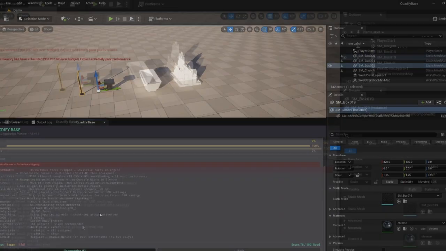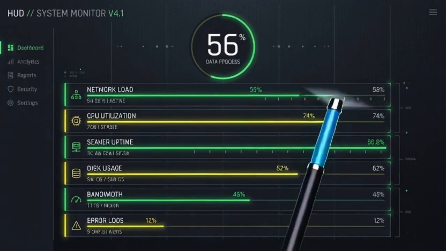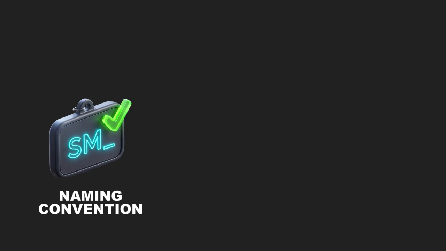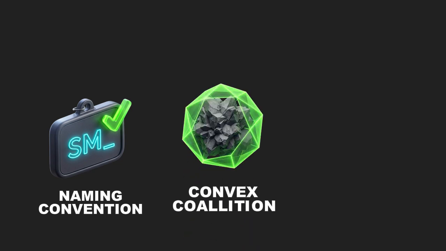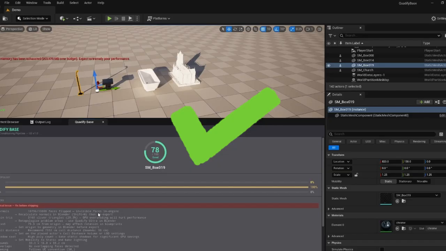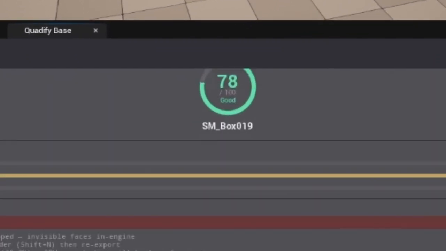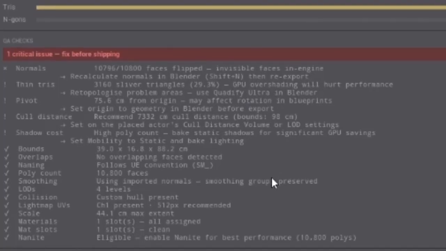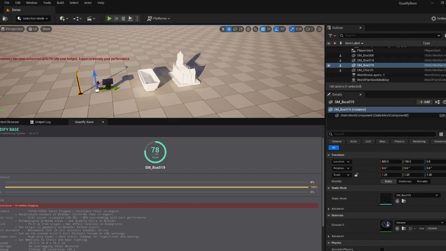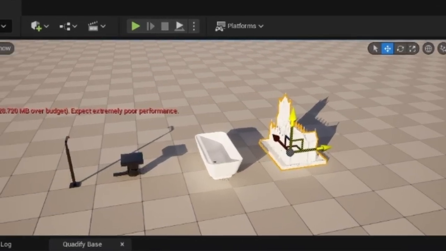With a single click, Quadify Base runs a comprehensive 17-point QA check. It automatically applies the standard SM_ naming convention, generates convex collision hulls, and sets up your Lightmap UVs. Instantly, your mesh health score improves. You get a clear composite score from 0 to 100, showing exactly how game-ready your asset is, alongside a detailed before and after breakdown.